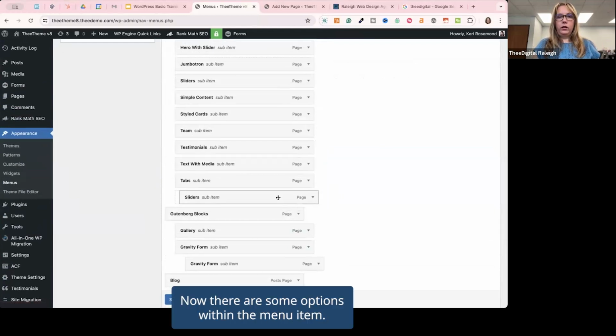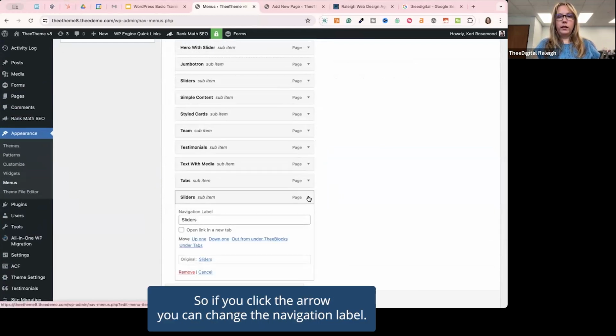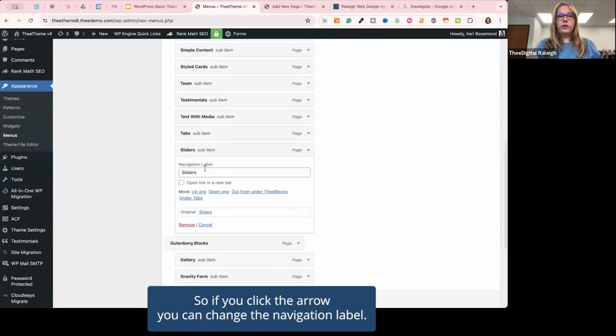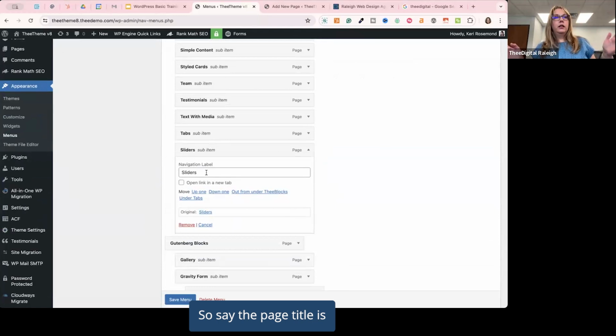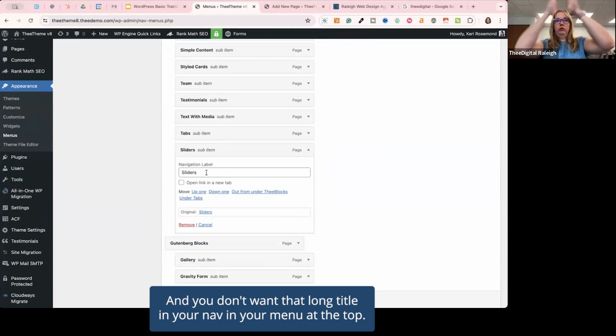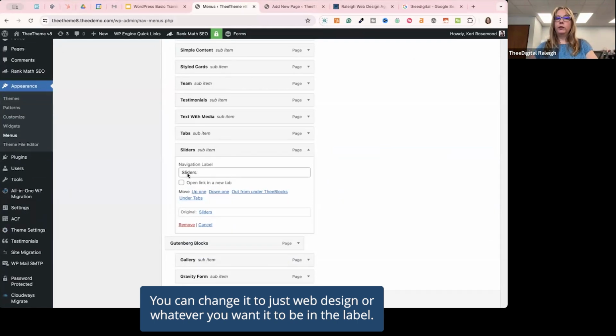Okay. Now there are some options within the menu item. So if you click the arrow, you can change the navigation label. So say the page title is Web Design Services in Raleigh, and you don't want that long title in your nav, in your menu at the top. You can change it to just web design or whatever you want it to be in the label.